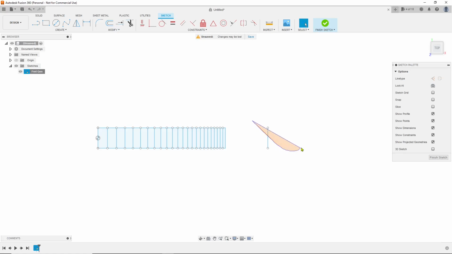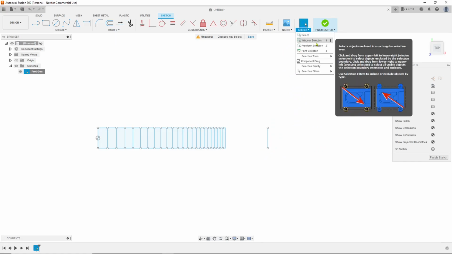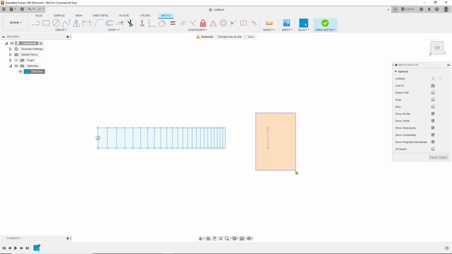Oh, see, that happens too sometimes in this program. See how it changed to this selector? Don't know why it does that either, but it does sometimes. So go back up here and go back to my window select. I'm going to select all of this and delete that as well.